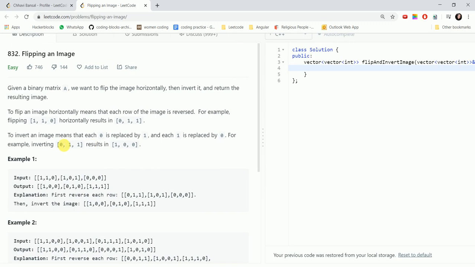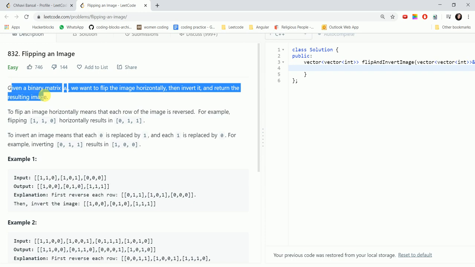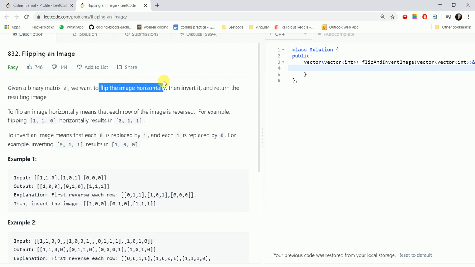Hi guys, today we are going to do this question, flipping an image. Given a binary matrix A, we want to flip the image horizontally, then invert it and return the resulting image. So let's understand what is meant by flipping the image horizontally, and then let's see what is meant by inverting it.